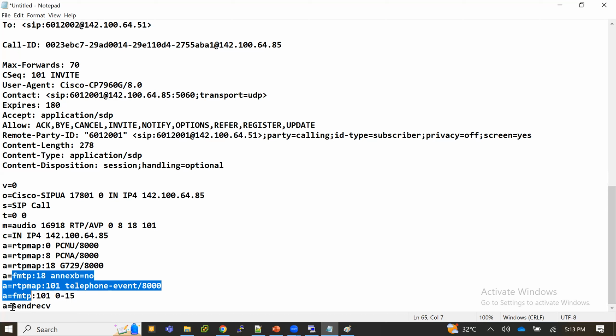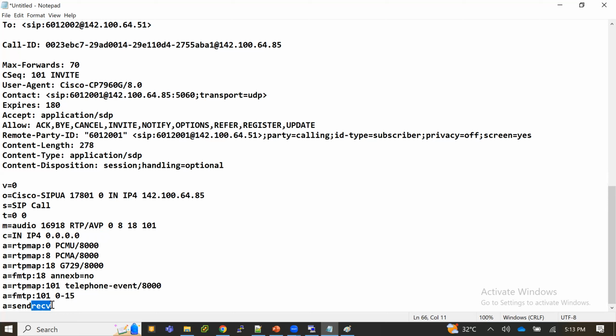And finally, this you have to know. Suppose here in the connection line I'm having 0.0.0.0. Here I get only sendonly. That means I'm only sending RTP, not receiving. So here it should be sendrecv, send and receive. I am sending RTP, and I want to receive also. This is how you have to analyze your call. Got it? That's it.